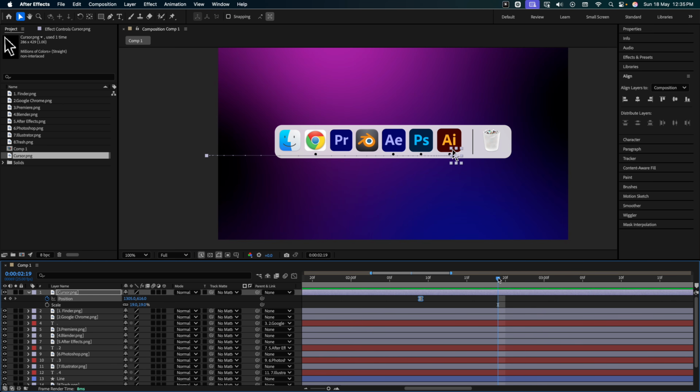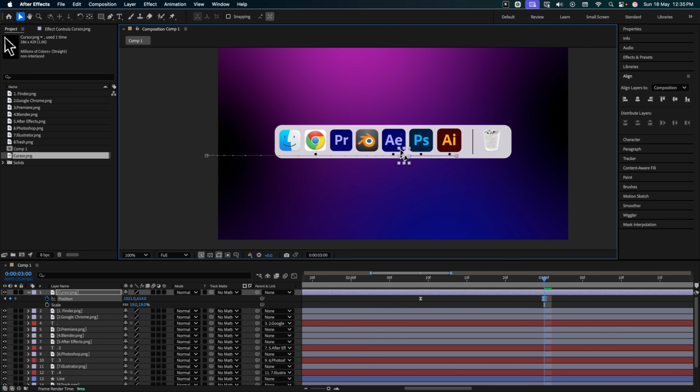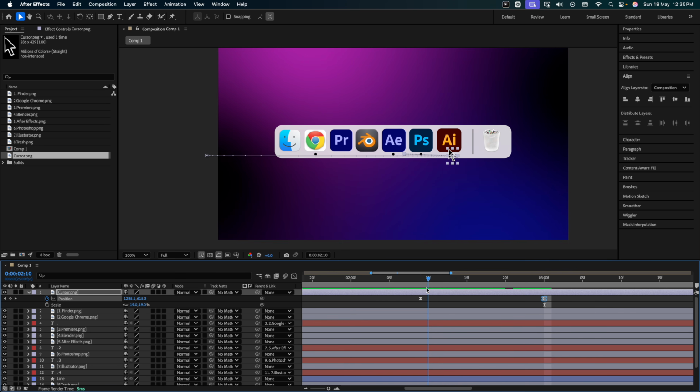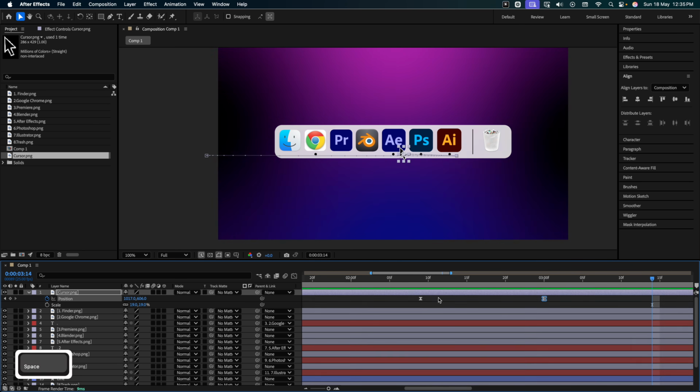Perfect. Now, firstly, it will reach over here, and later on, we have to take it from this point and then bring it to After Effects. So at around 3 seconds, let's bring this over here, like this. Let's see it. Perfect. Now, ideally, at this point, we have to give a motion as if we are clicking on this icon.